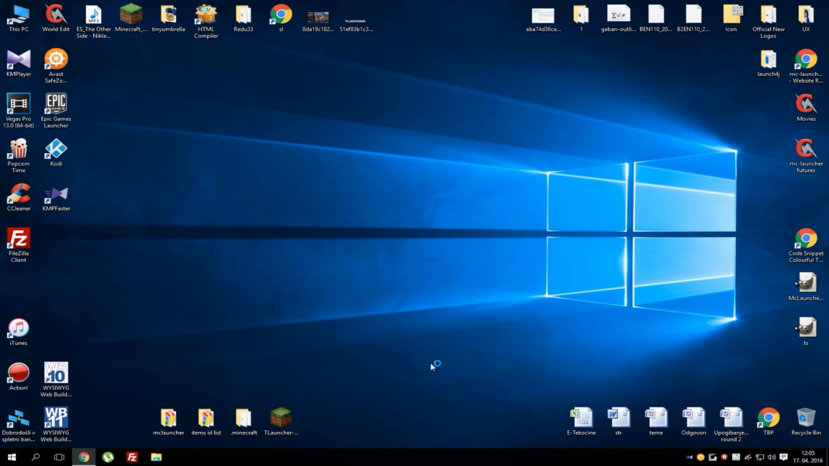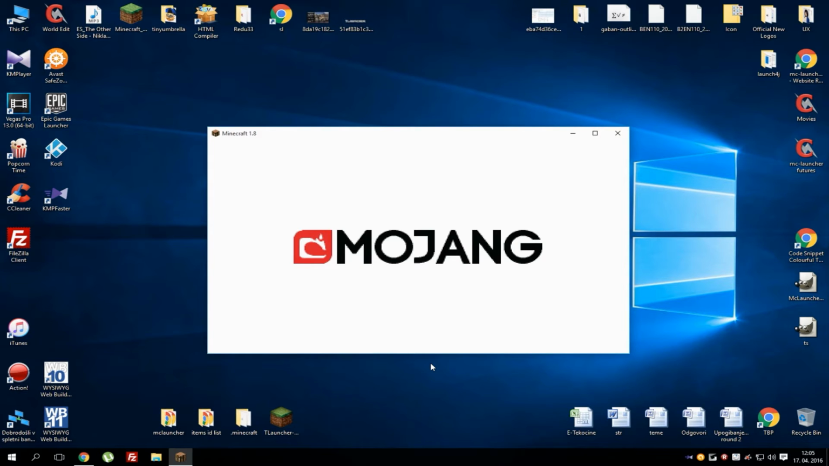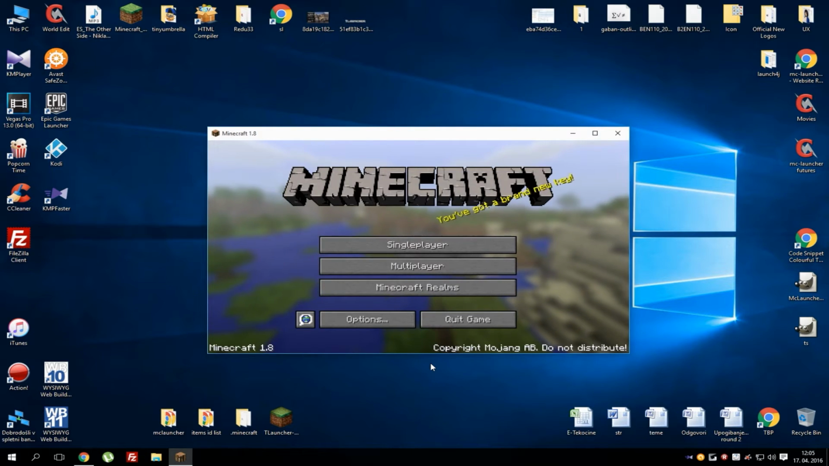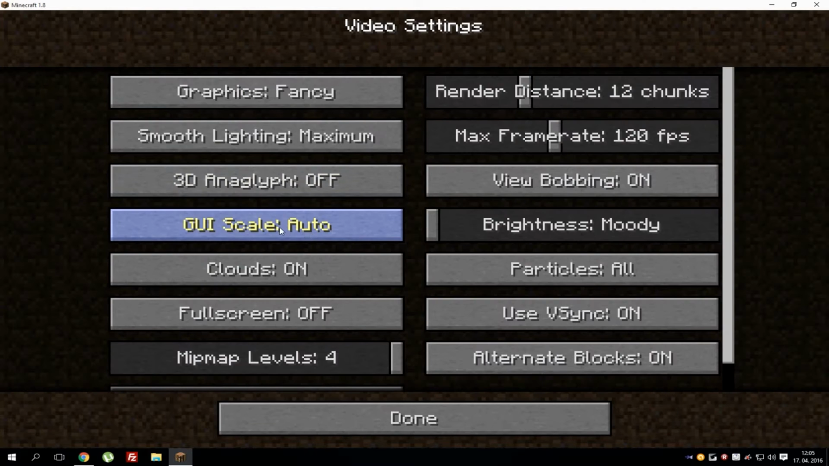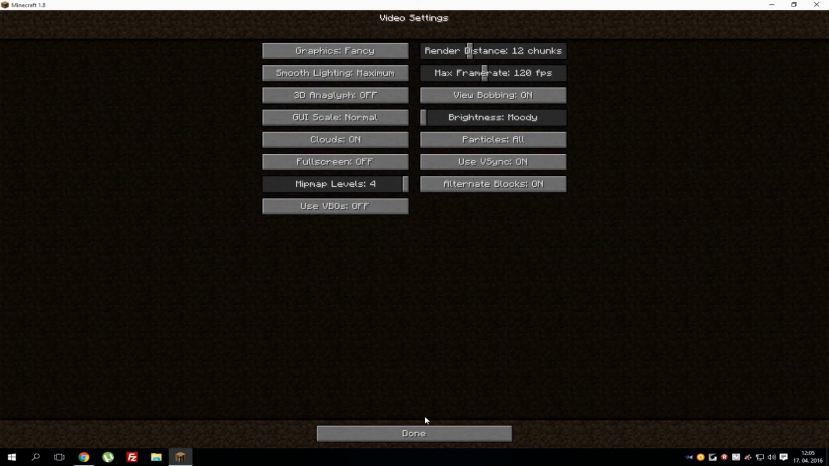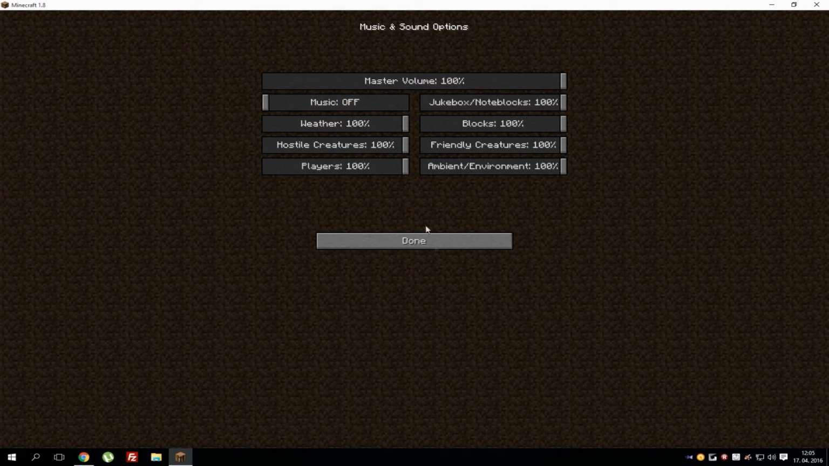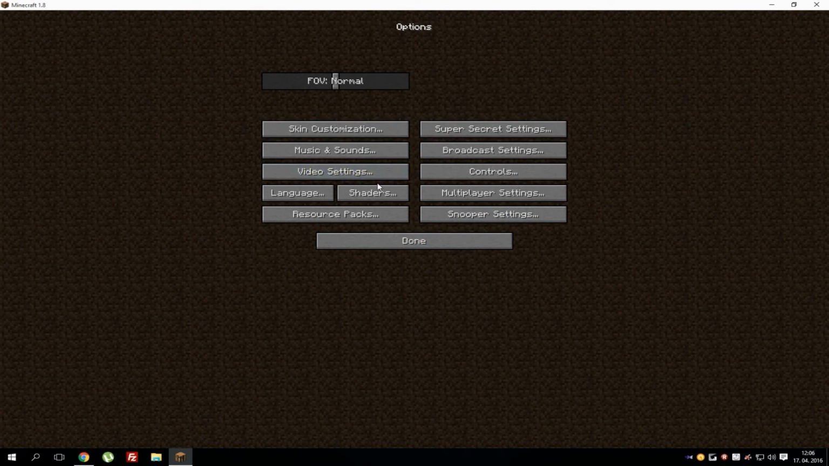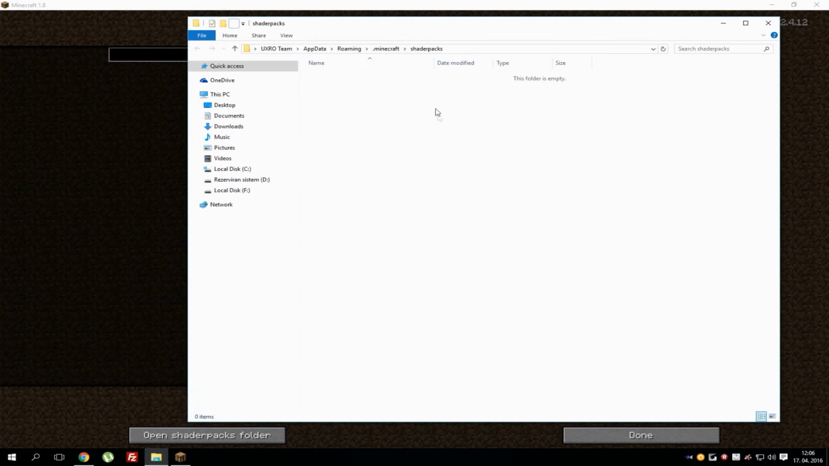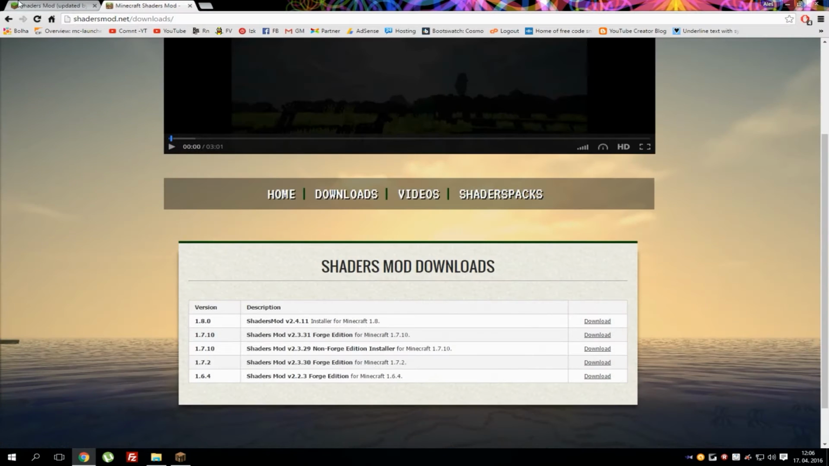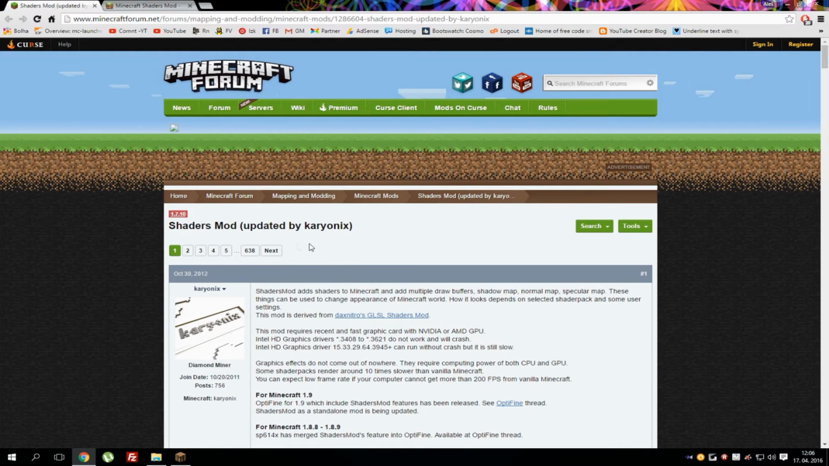It will take some time to download all the necessary files, and after you got them, the game will start. What you need to do now is go to options. Let me just maximize this screen. You don't need to do this, this is just to make it more visible for you. From now on it's something that you need to do. Go to the shaders button and hit open shaders folder, and inside here you will need to drag and drop shaders mod packs, stuff that will make your Minecraft more realistic, and you can get them on the shaders page on the Minecraft forums.